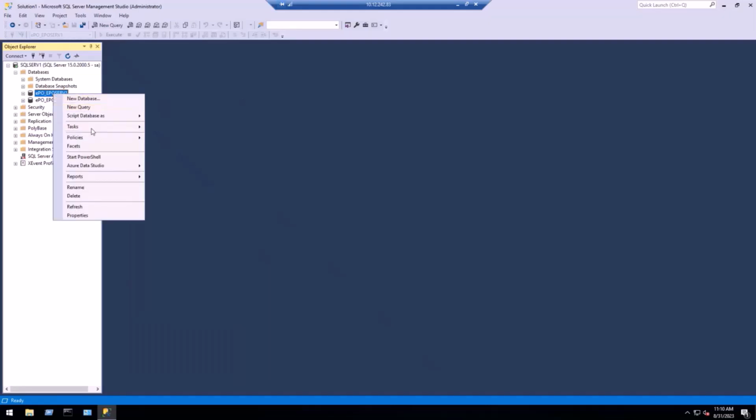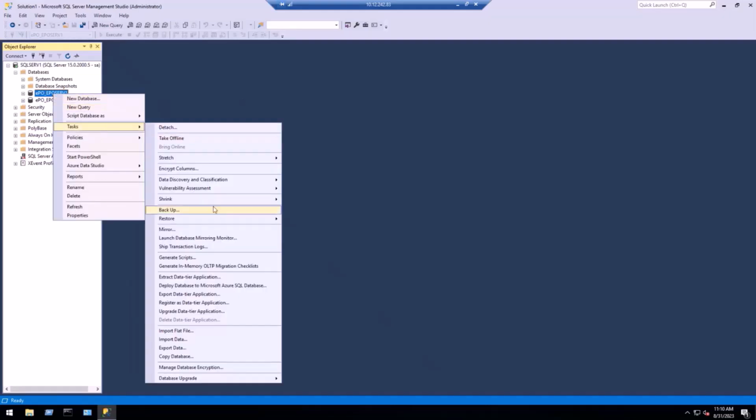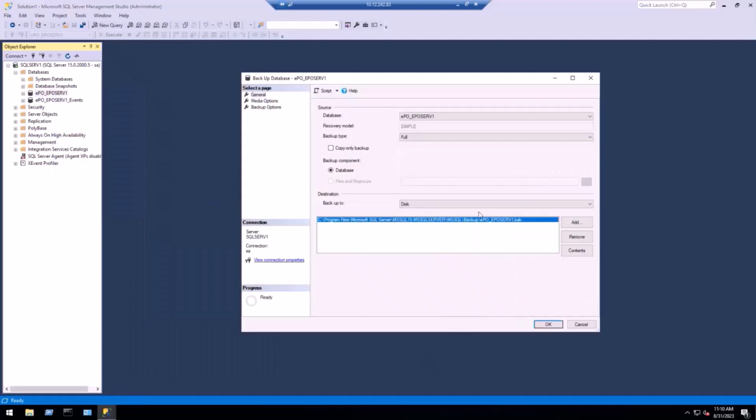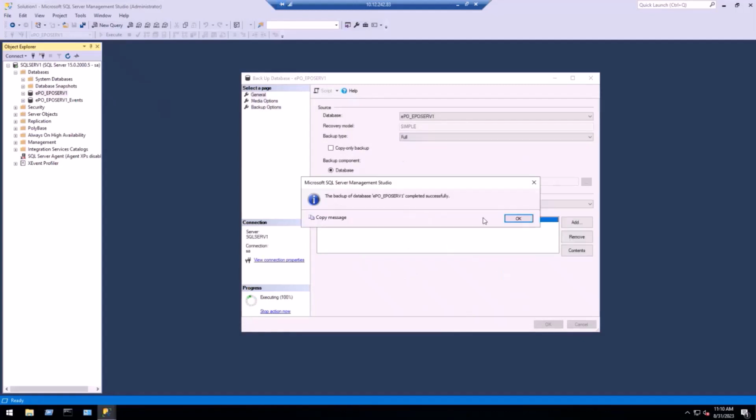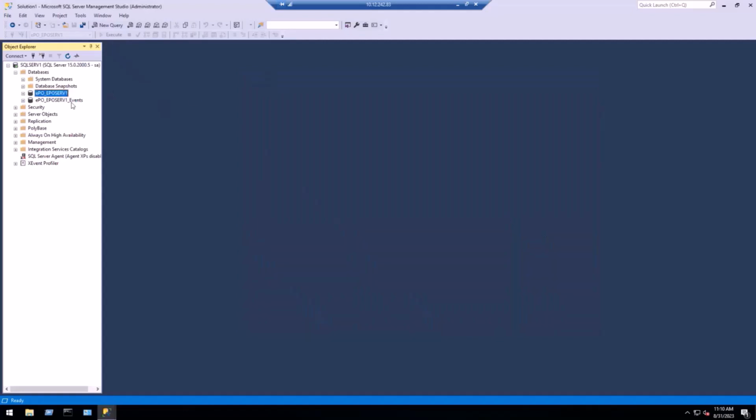If I right-click on that and go to Tasks, I'll have an option here for Backup. The options here are full or differential, and in my case, I want to do a full backup. Then I can specify any location that I want to store that backup. The default location that I have here is fine, so I'm just going to click OK on that. I have a very, very small lab database, nothing's really in here, so it's very quick. It likely will not run that quickly on yours.